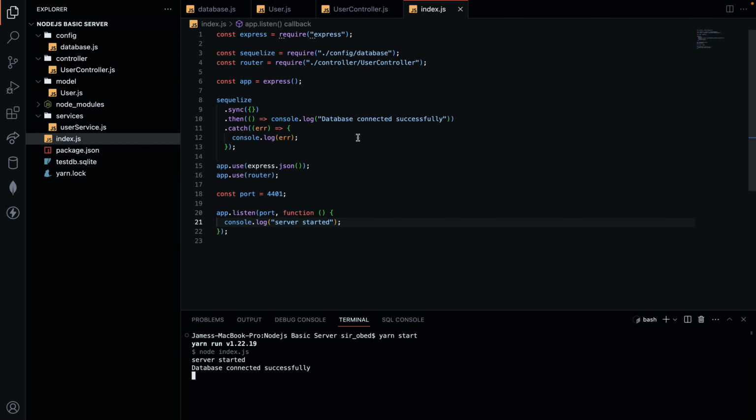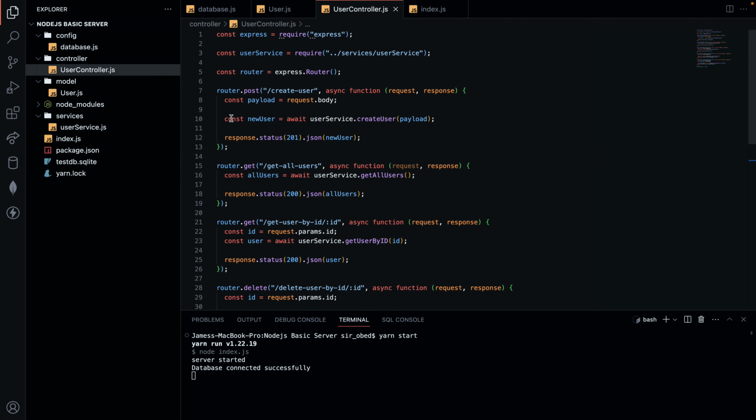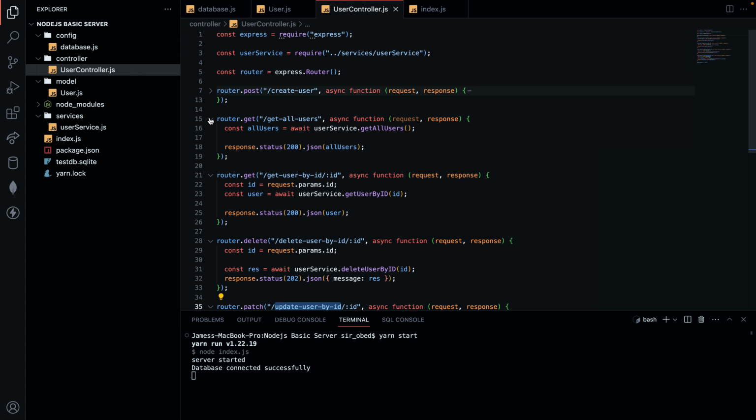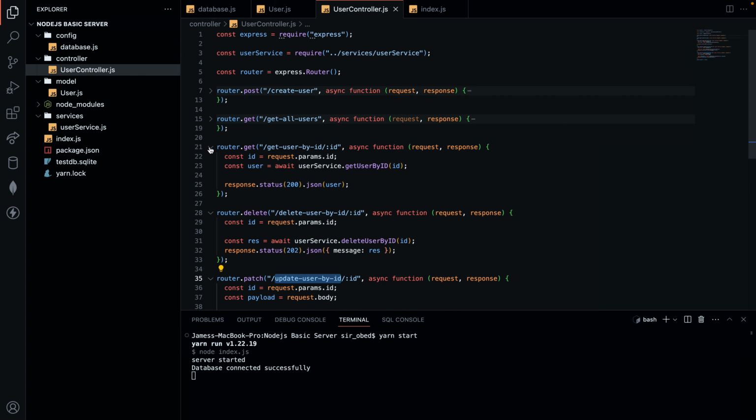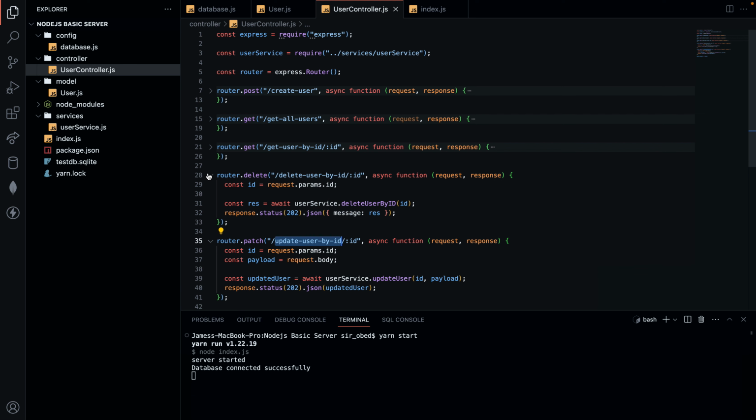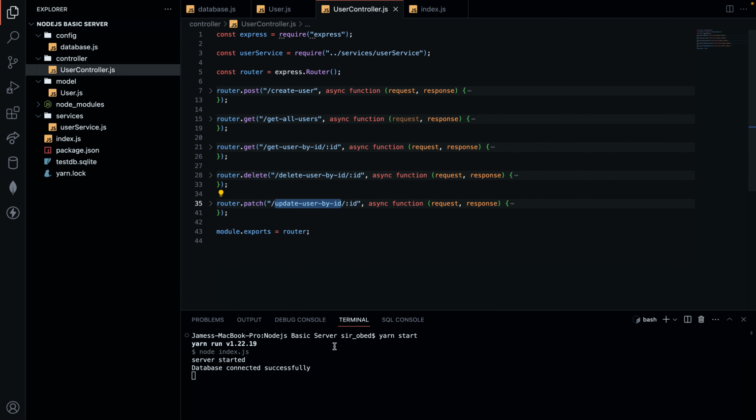So now let's go to Postman and test every one of our routes and every controller which we created here. This is for the get, for the post, for the create, for the delete, and for the patch, which is for our update.